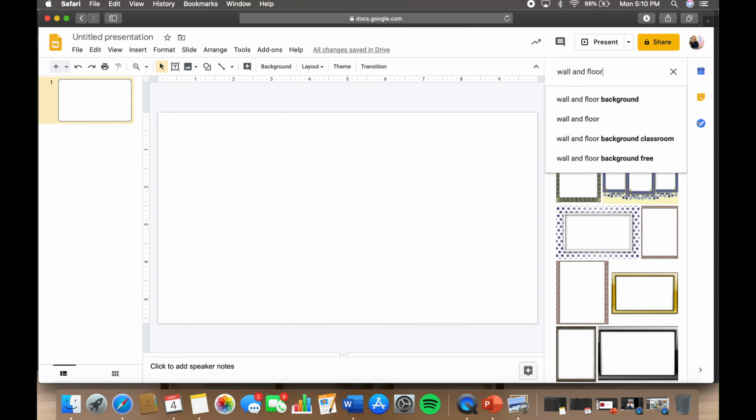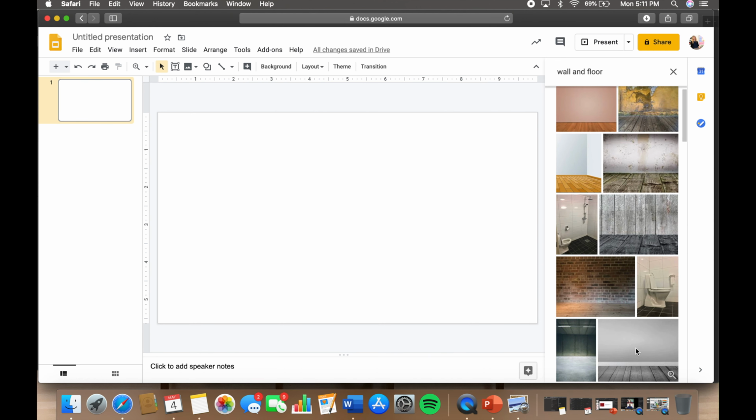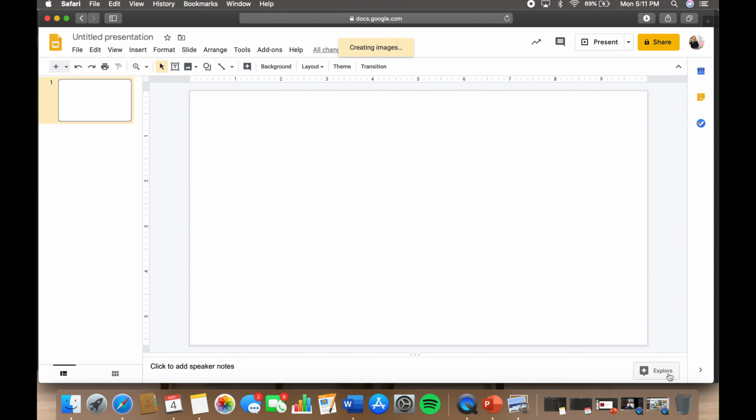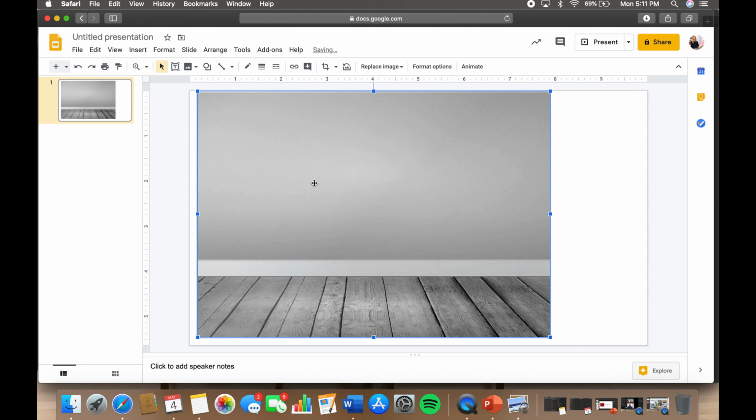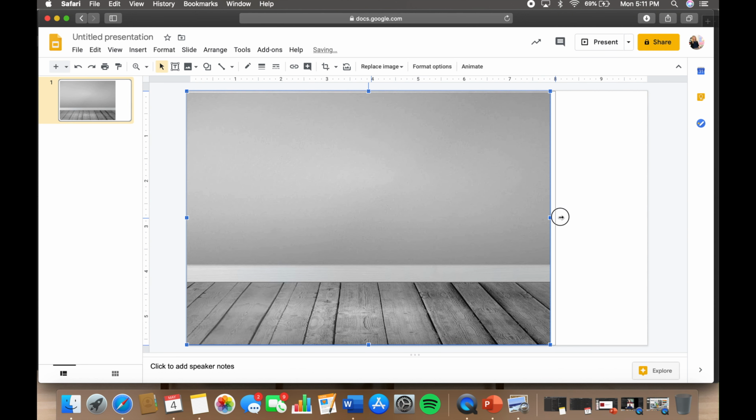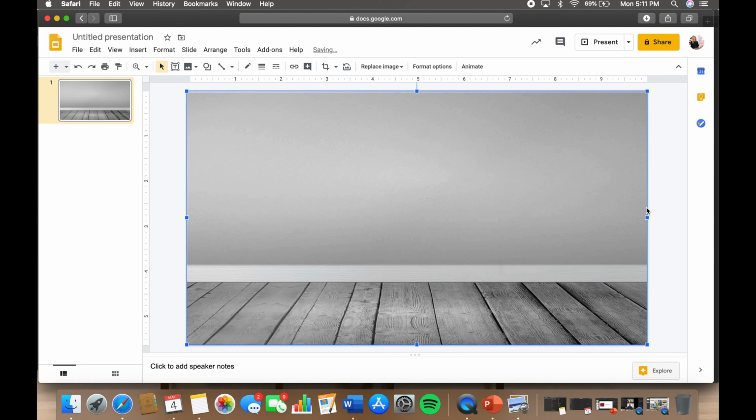And I'm gonna look up wall and floor. I'm gonna click this one, click insert, and there it is. Now I can stretch it using these little buttons on the corner, clicking and dragging it. I can stretch it out sideways too. And there we go. I've got my wall and my floor.